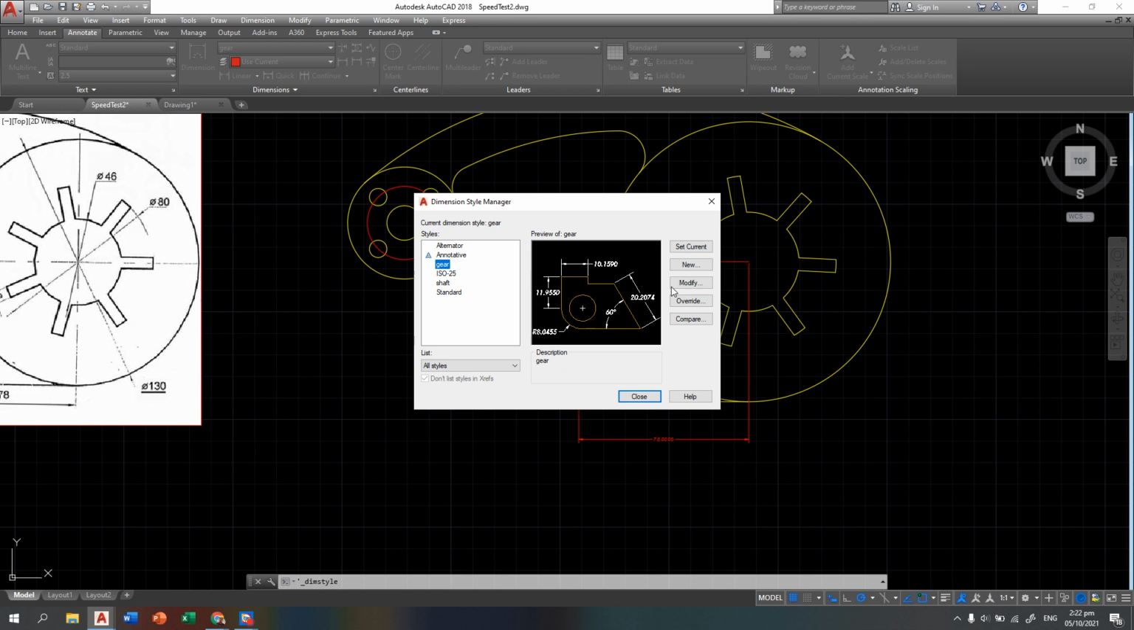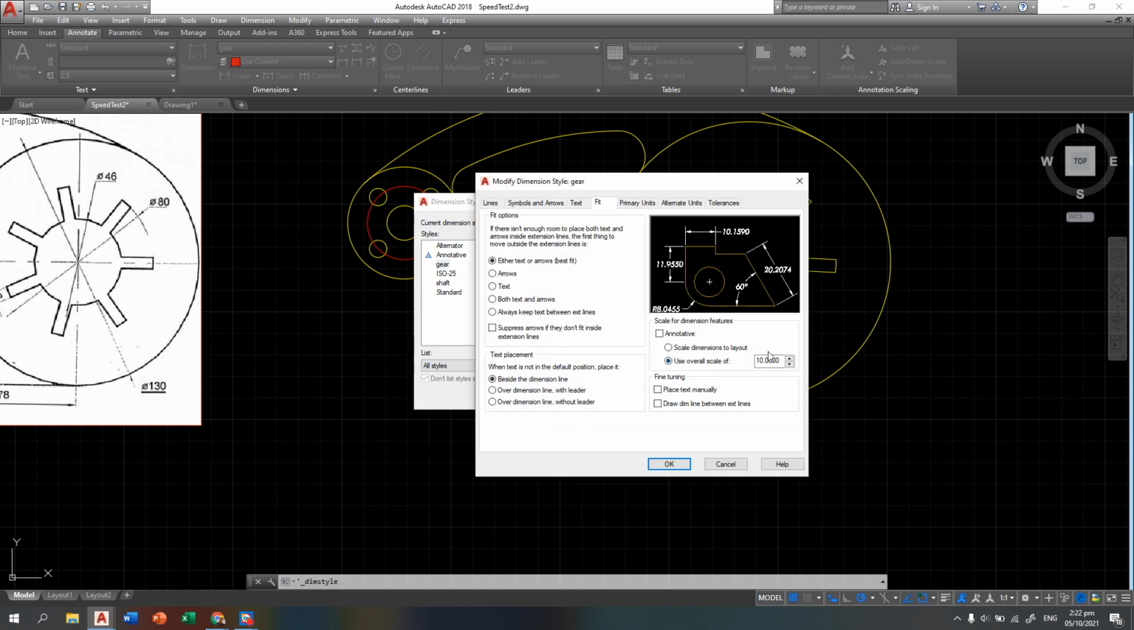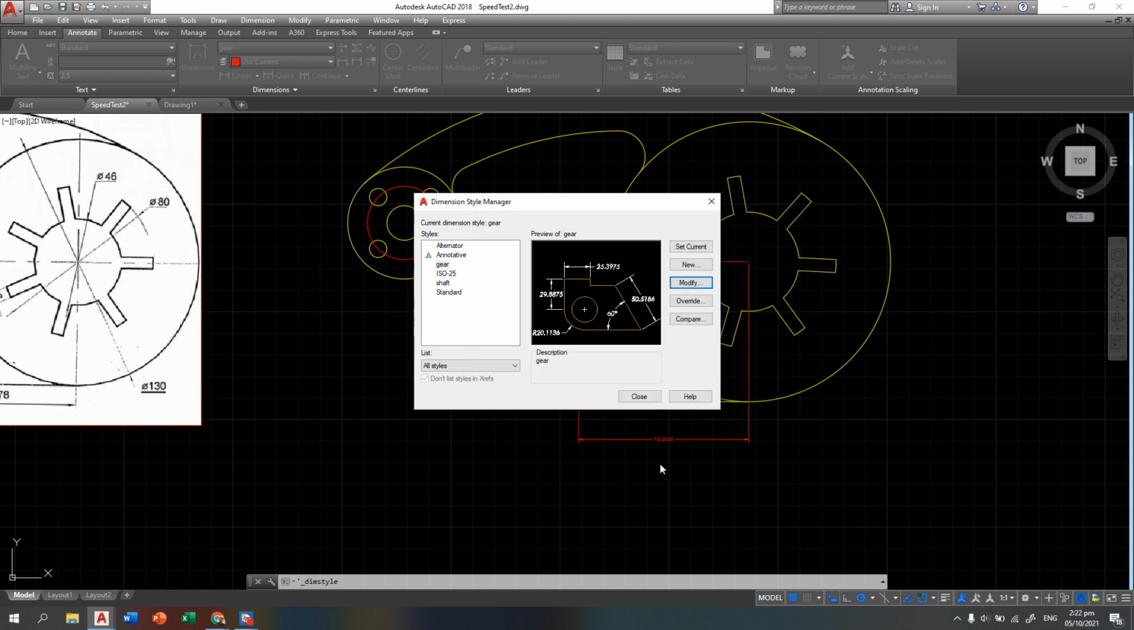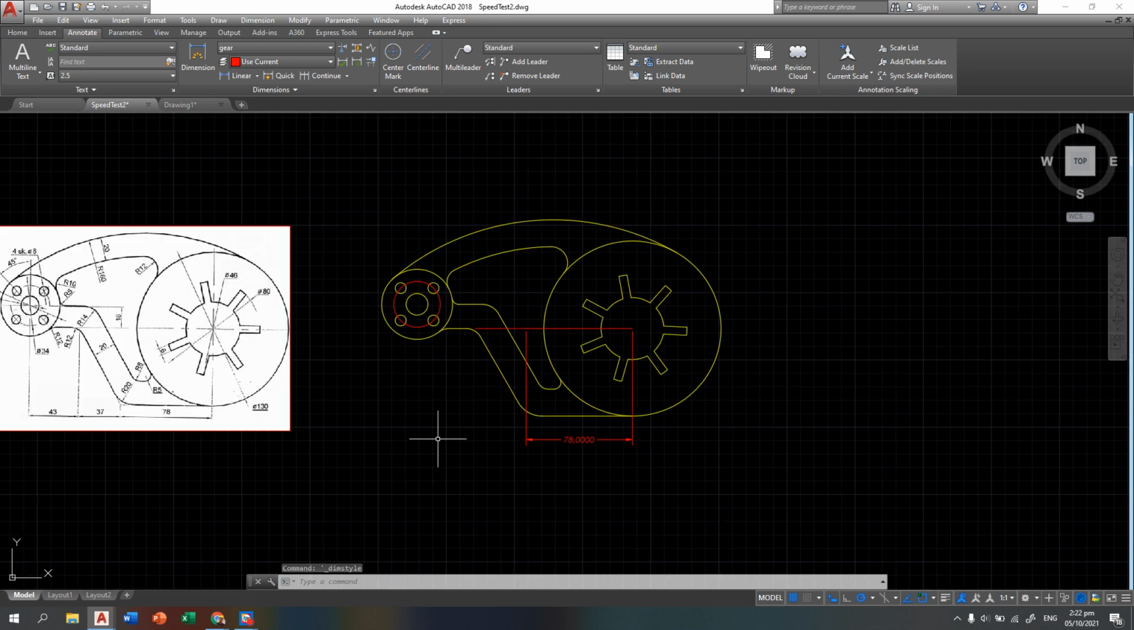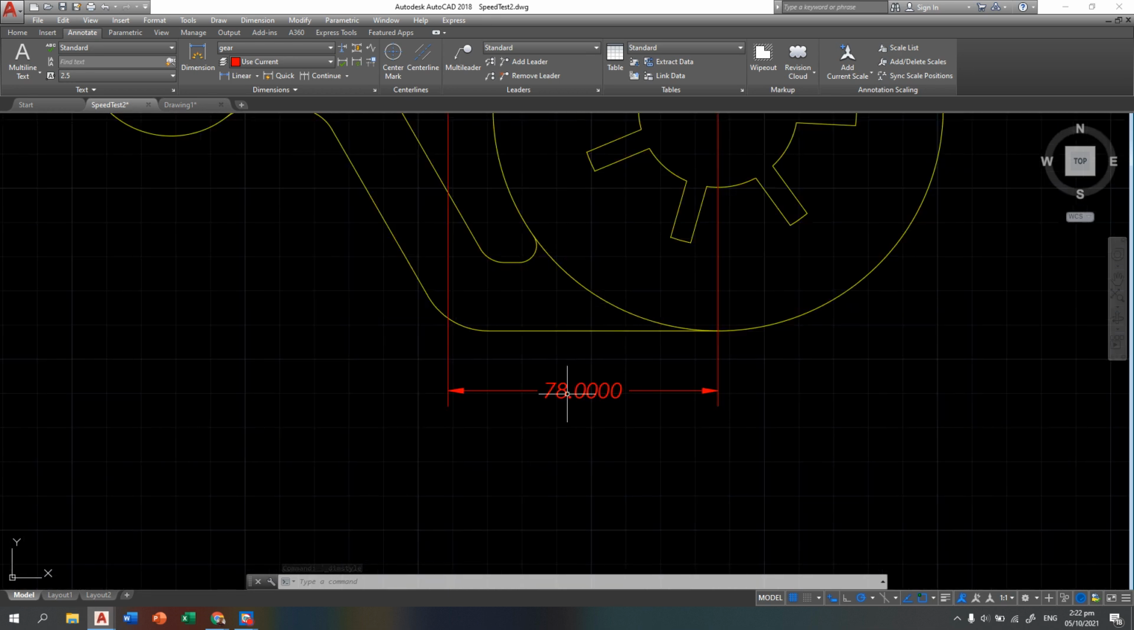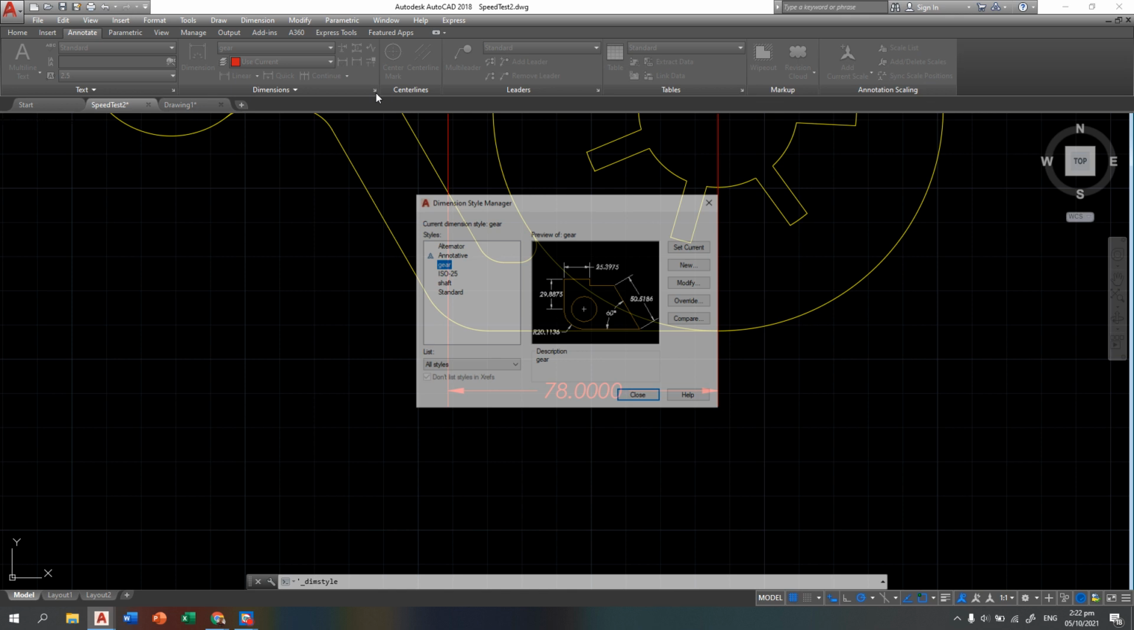So yung fit, we make this one as, let's say, 25. So you have no right value for this one. This is usually approximation. So just check your dimension if it is fitted on your drawing. Okay, so 78 ba is okay. Okay na yung 78, but I don't want this one, yung mga unnecessary zero.